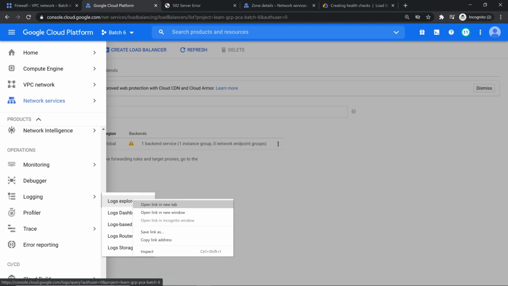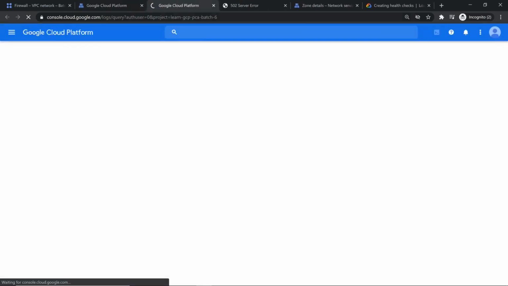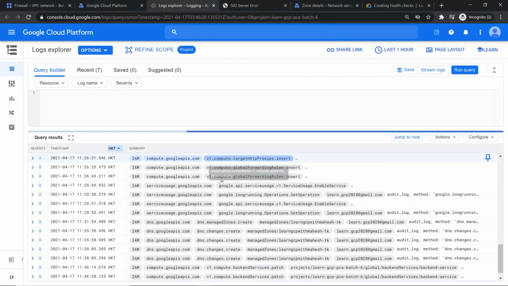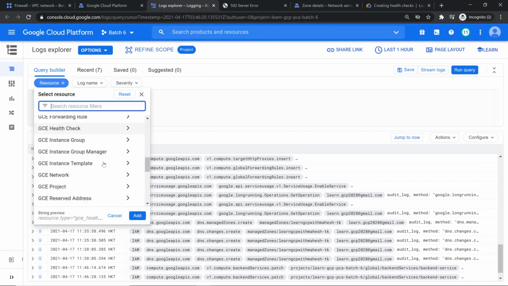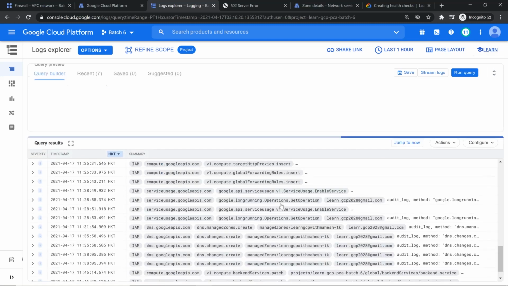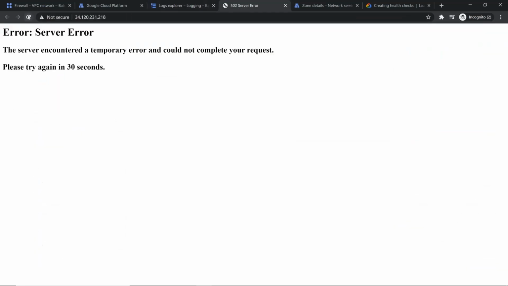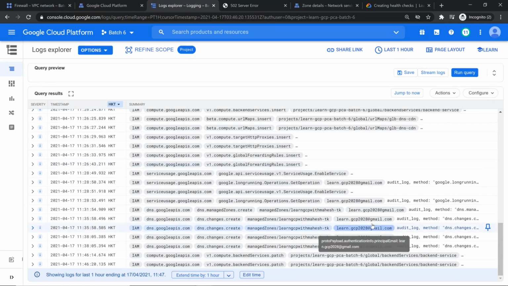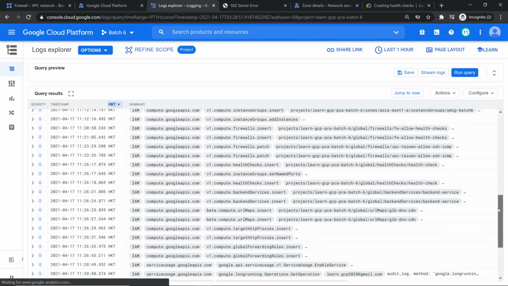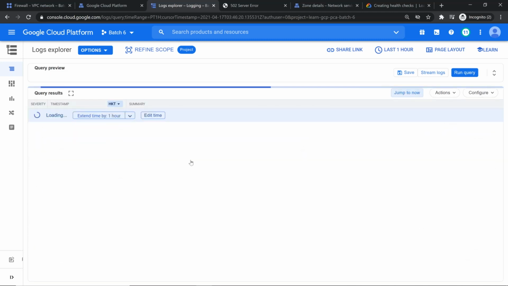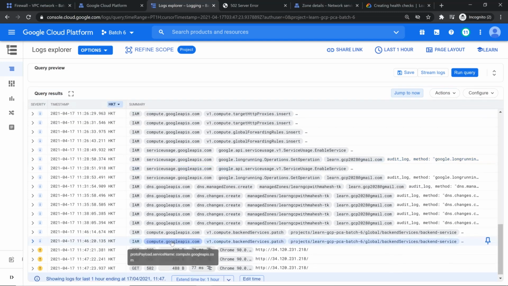I cannot recollect what has gone wrong, but we made it very strong, strict. So if I can see the load balancer, jump to now. Let's see now. Jump to now will show the current logs. Okay, something it is showing now. Let's see this one.